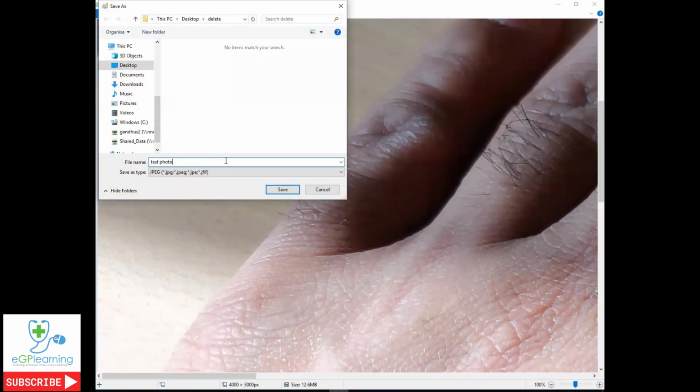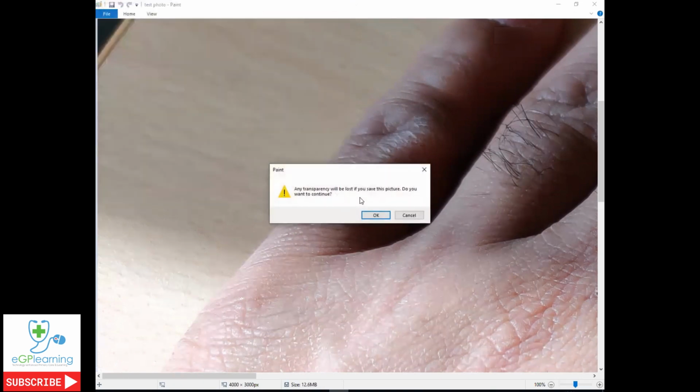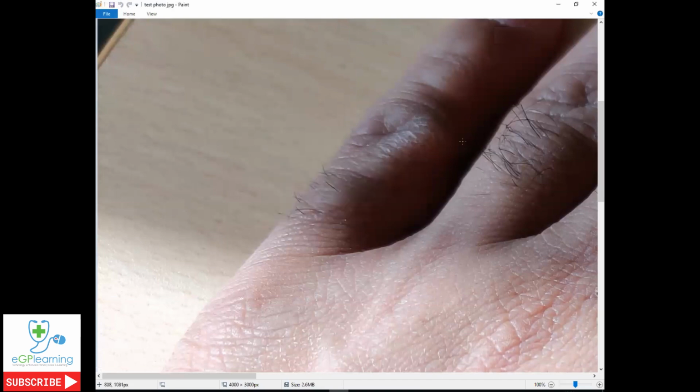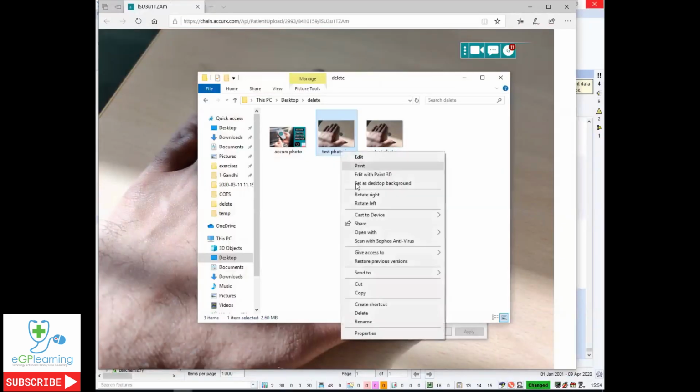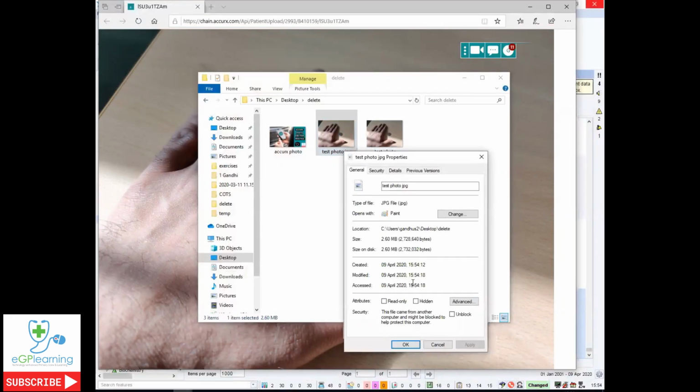So we're going to do that again. And I'm just going to put JPG, so I know it's a different file, and click Save. It'll ask you about transparency. That's not to worry, that's because of the different file types. And click OK. I'm going to close that image. As you can see, the JPEG one's now here. If I go to Properties, you can see it's now 2.6 megabytes.